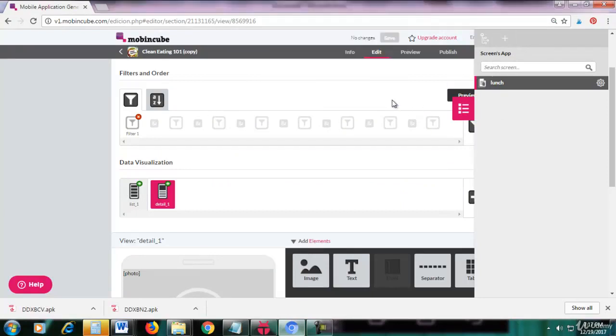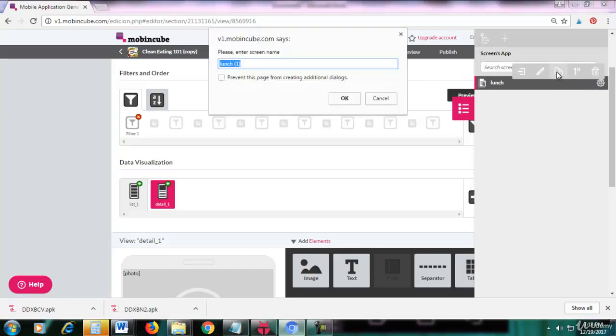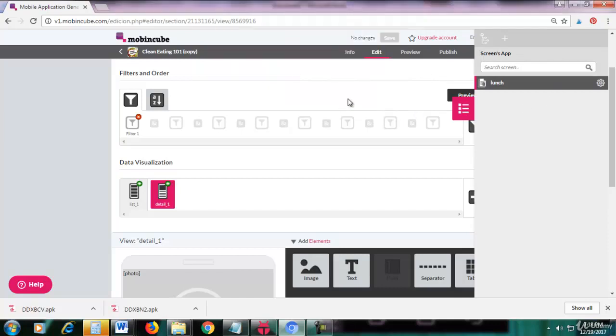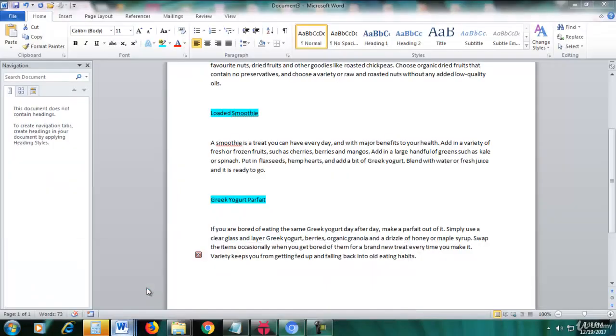But we can also do that in another way, by cloning the lunch screen. Let's click this icon and then click this clone button. Then we'll name it snacks. Then click OK.